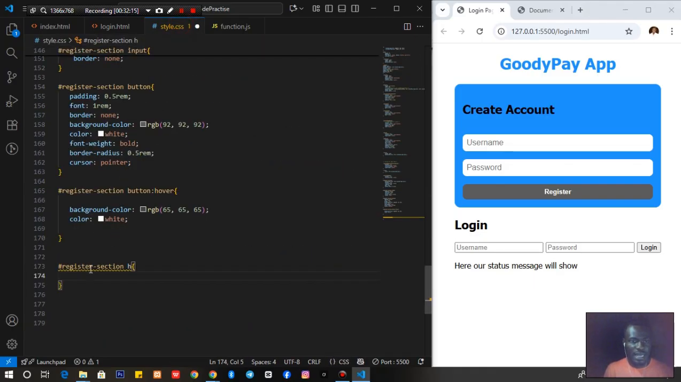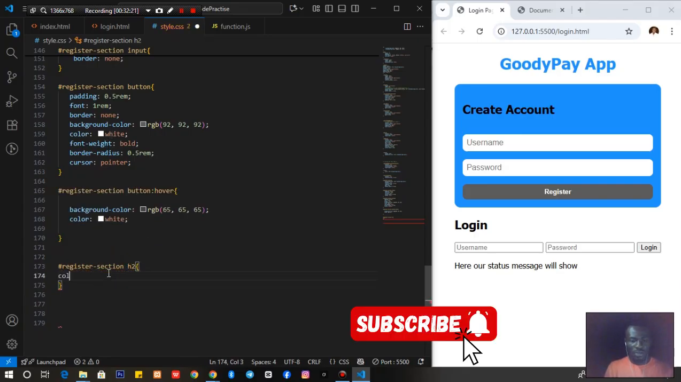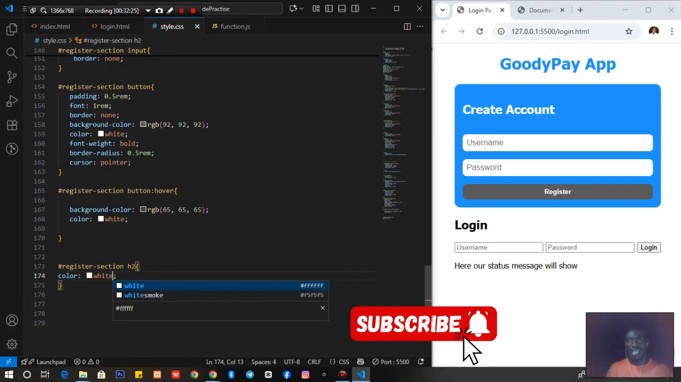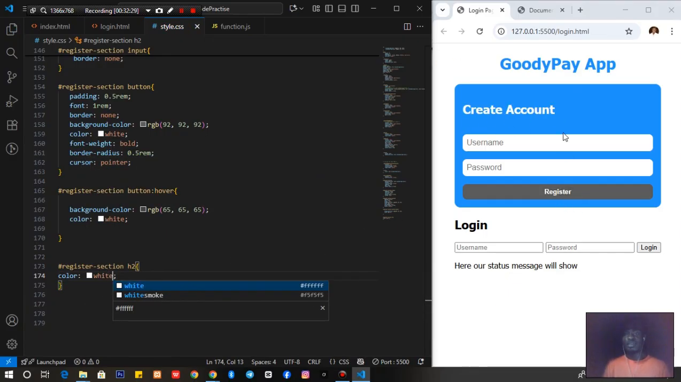We go back to our styling. We say H2, then we say color, white. You see that, guys? We have changed it now. So now this is just for the create action.